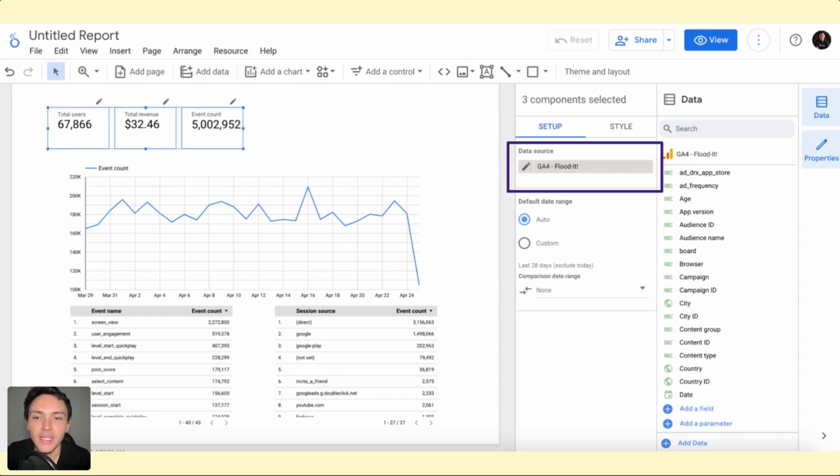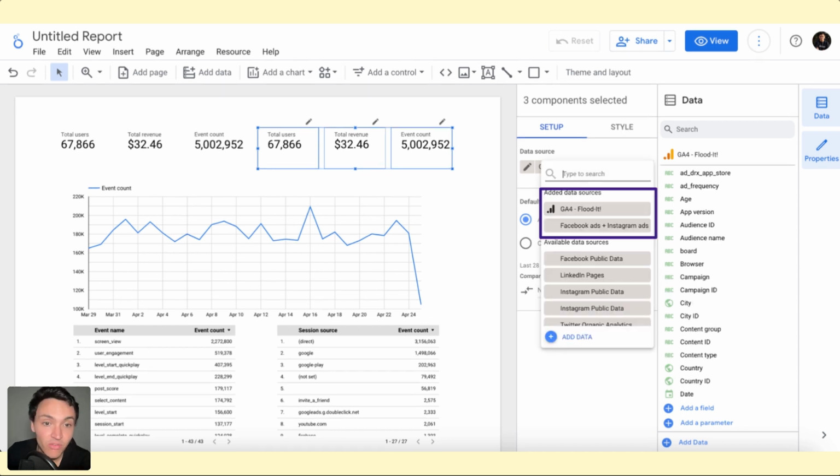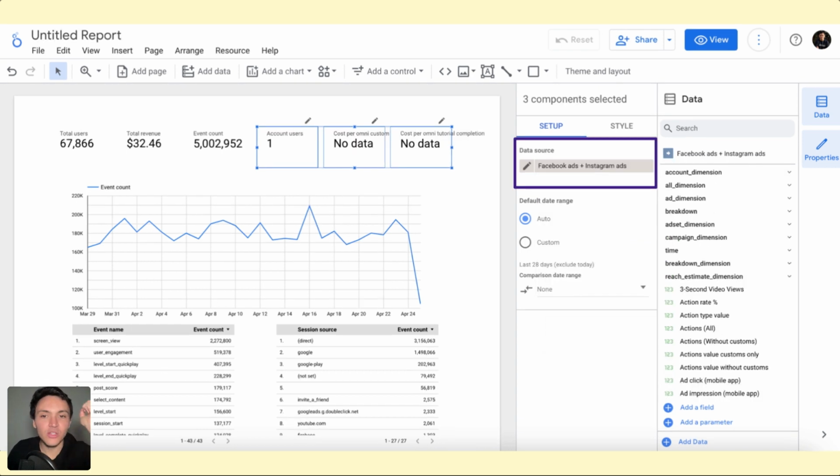What I need to do is select these three scorecards that have Google Analytics 4. As you can see, the three have Google Analytics, and I will create a copy and paste it. And all of them, all at once, I can change the data source to Facebook Ads. As you can see, I clicked on data source, and now I can change it from Google Analytics to Facebook Ads. These are the two data sources listed that I have connected to my report. And once I do it, I have connected Facebook Ads to these charts.